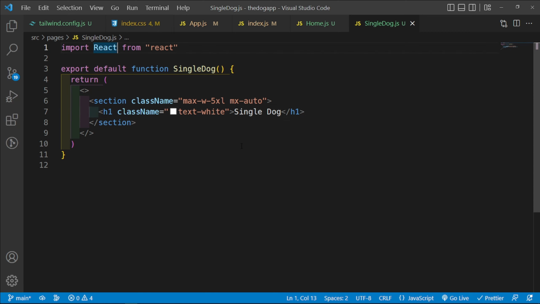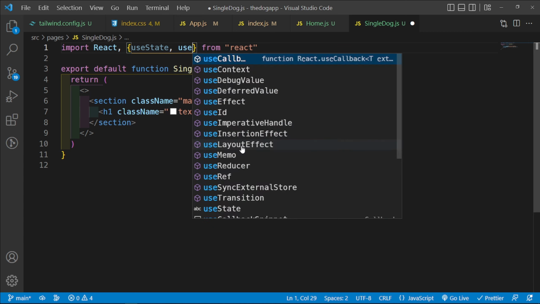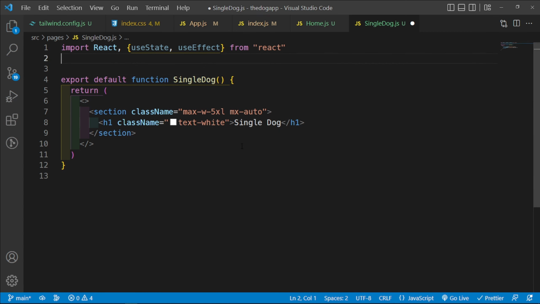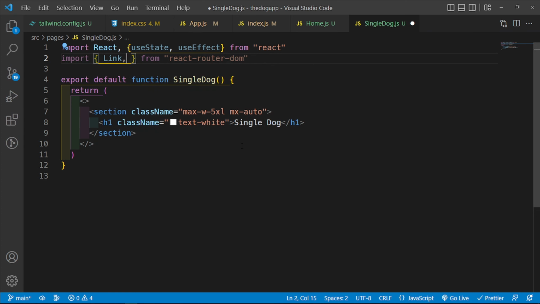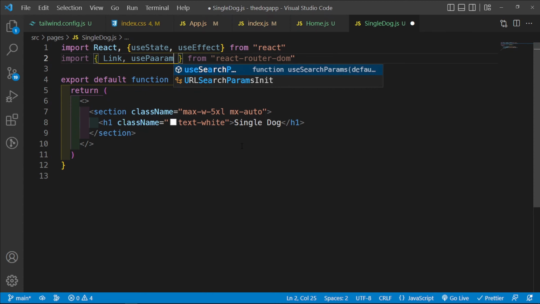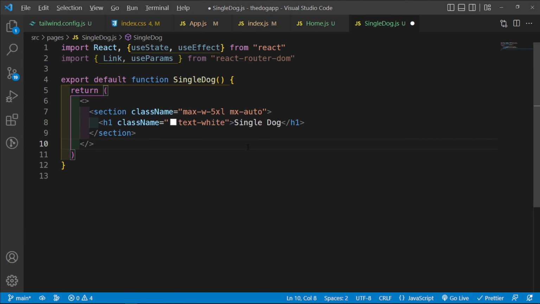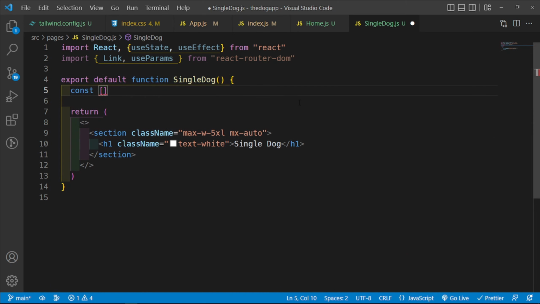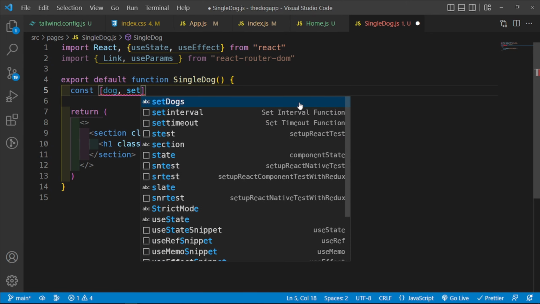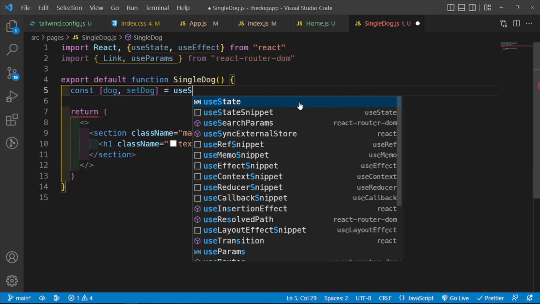So what we need to do inside here is, because we're going to be getting this single dog data, we also need to import use state and use effect. And then we need to import our link, which is going to link us back to the homepage from React Router DOM. And then we also need to import another hook from React Router DOM called use params. And what use params does, it just accesses the URL so that it checks when the URL changes. And so what we're going to do is this: we're going to add our state value that's called single dog, or you know, let me just call this dog and set dog, meaning one dog. This is going to be equal to useState.